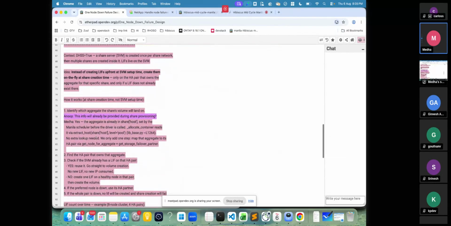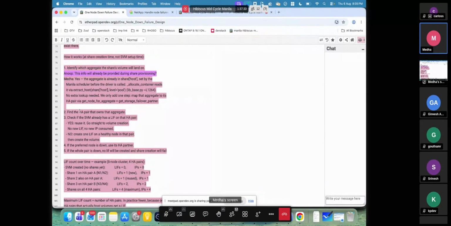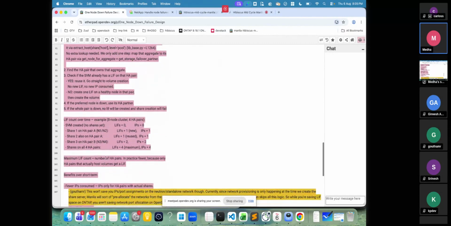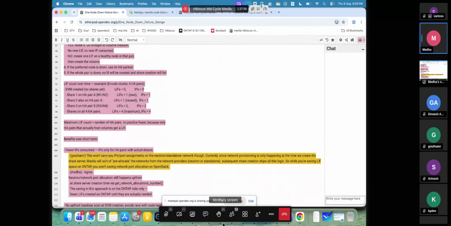So how it will work is we will identify the aggregate from the share's volume. From the aggregate, we will get the HA pair, and we will check if the SVM already has a LIF on that HA pair. If it is already present, we will just reuse it, and if it's not present, we will create a LIF on the healthy node and continue there. So on the ONTAP side, the IP consumption will be less.